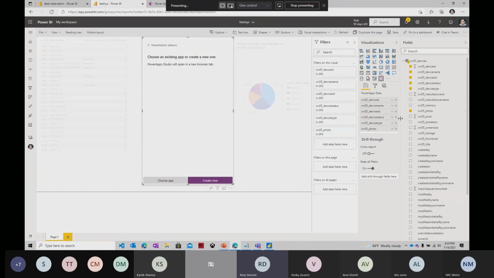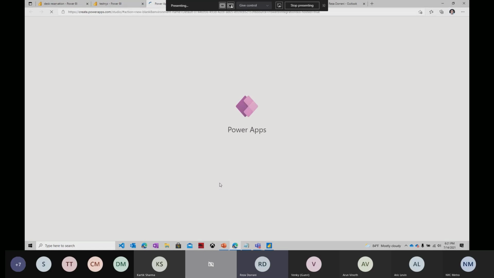And the moment you do that, if you notice, the visual now changes to the next section, which is asking me to either create an app or connect this to an existing app. In this case, I'm going to build a brand new app, and I'm going to click create. And the moment I click create, this will now open up the Power Apps maker experience for us right here in my tab.